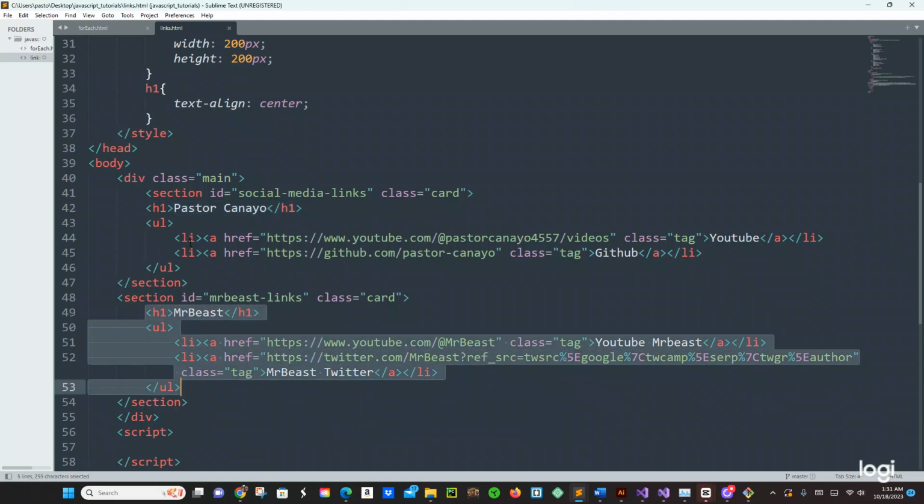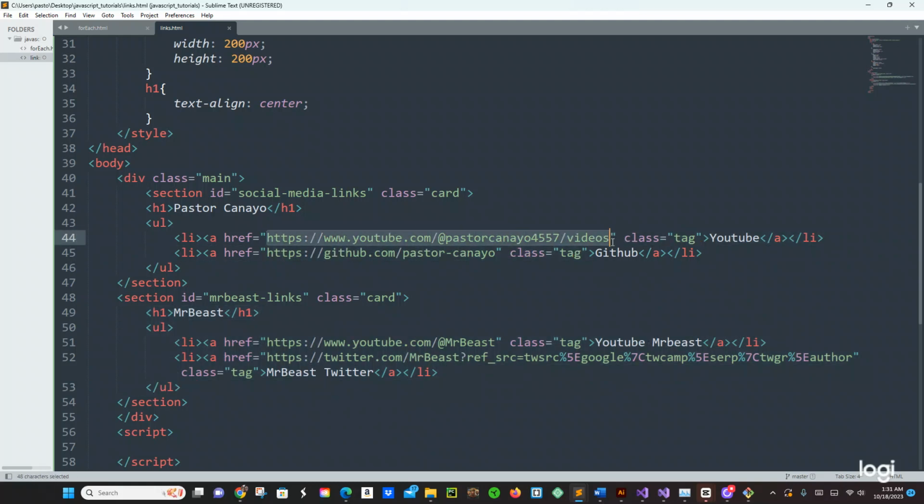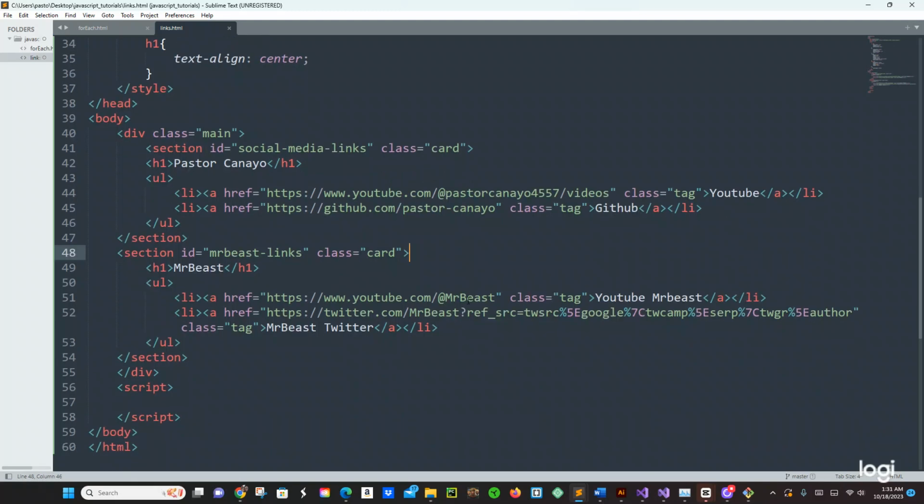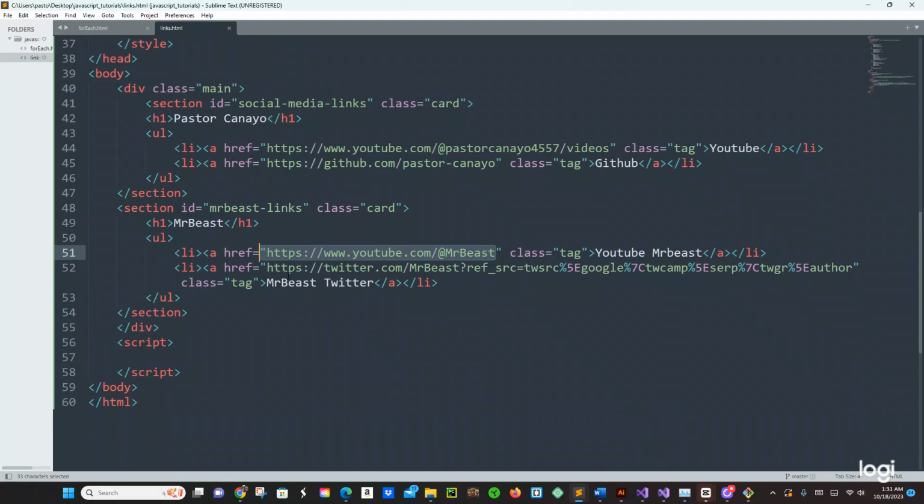The first card has href, and we have a link for my YouTube channel right here, and also a link for my GitHub. I have a lot of projects that I have done in the past, but I never pushed my code to GitHub or anything like that. But anyway, now I got those two, and for Mr. Beast I have his YouTube channel right here, same thing, and also I have his Twitter account.